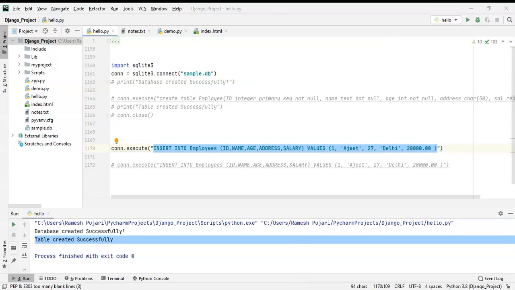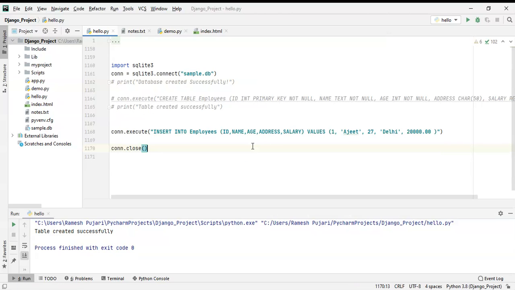So now I will insert the values into the database. Here the command is connection.execute. This is similar to the SQL command, insert into employee. Employee is my table name here, and these are the fields: ID, name, age, address, and salary. These are the attributes or fields in my table. So I'm inserting the values. After this, we have to use values, and these are the values I'm inserting in my table. So now I will run the program.